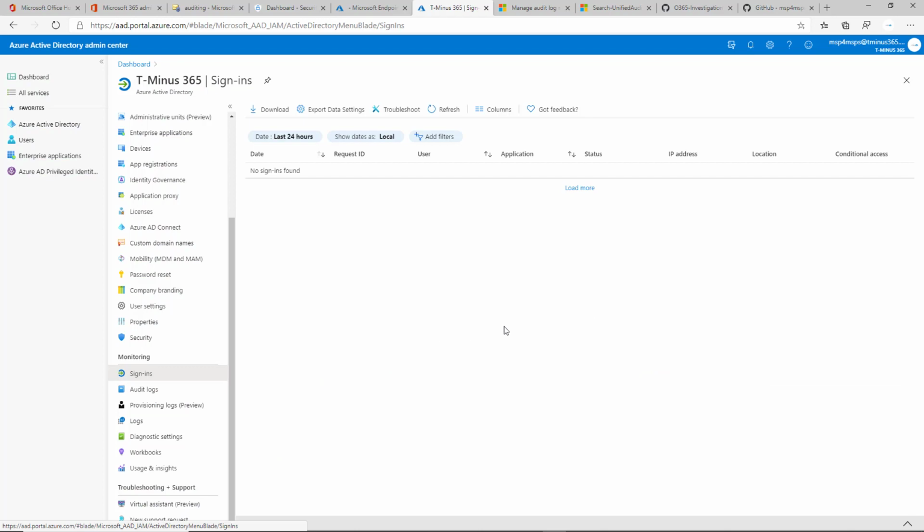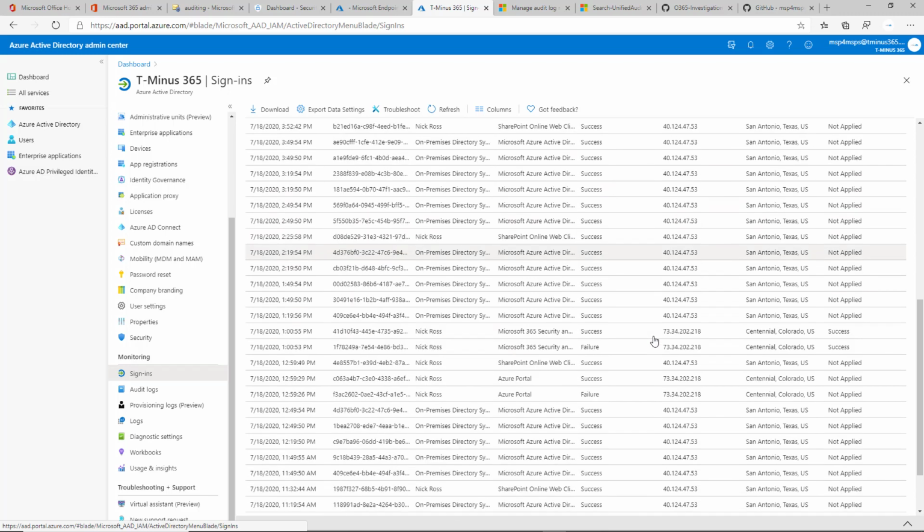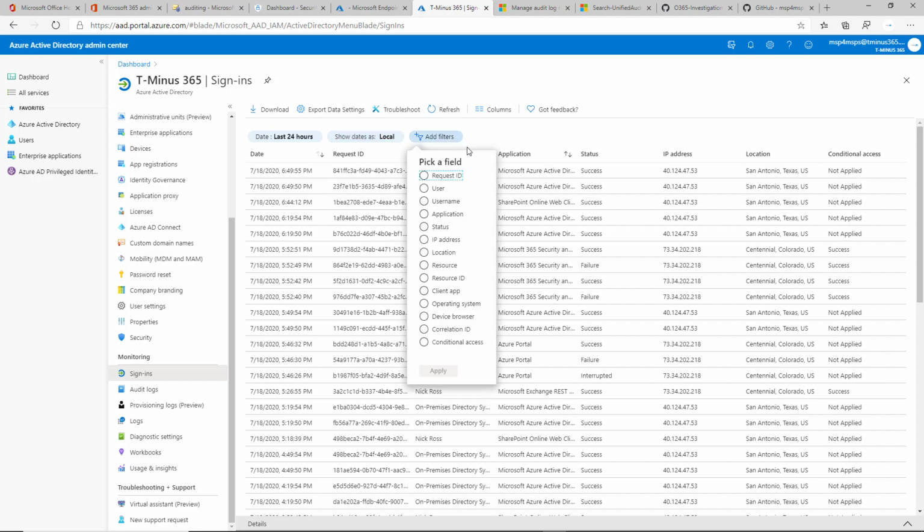in the sense that if you haven't adopted this, you can't. But you can come in here and view activity for sign-in activity, and you can see certain things like if people failed conditional access, for instance, if they're using that. And you can add filters here.